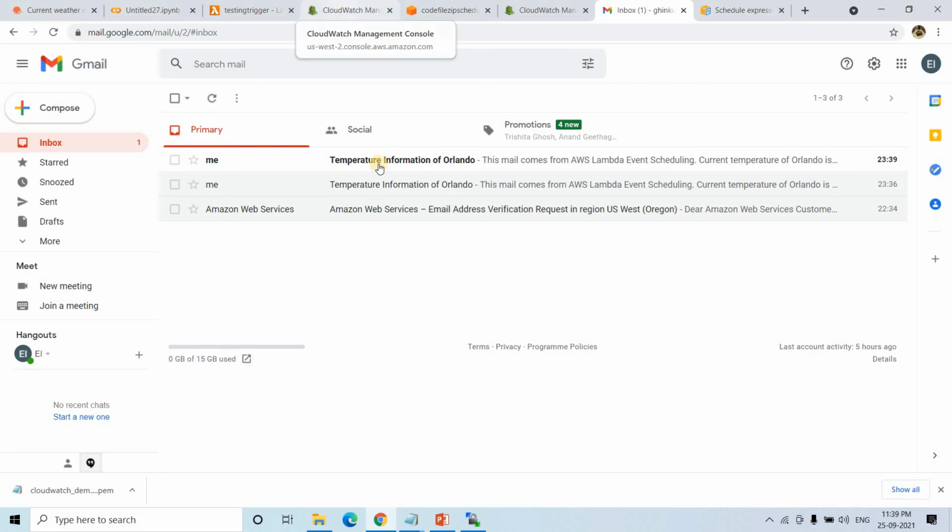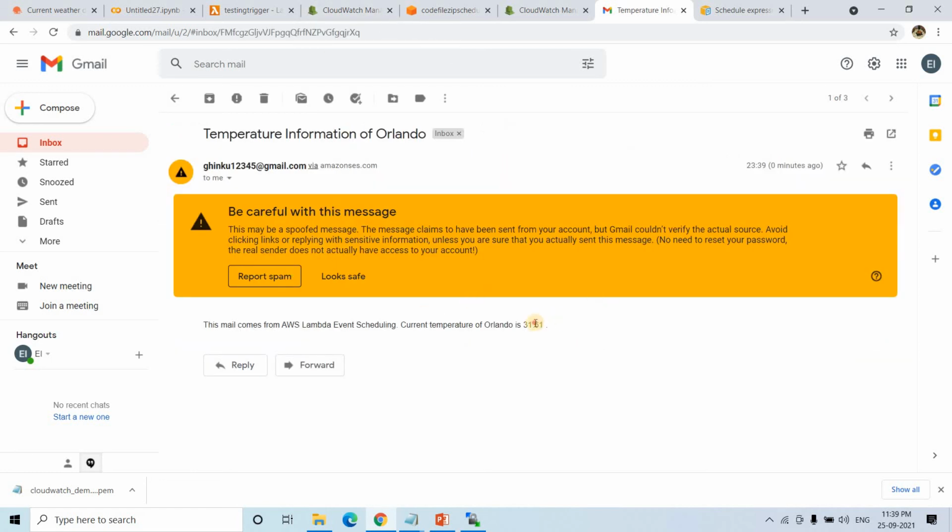If I click on this, I will get the mail: 31.61 degrees Celsius. This is Celsius unit, right? I have already discussed that. The earlier mail was also around 30. See, the temperature changed, 31.56. Now the current mail is telling the temperature is 31.61. Near real time it is updating.